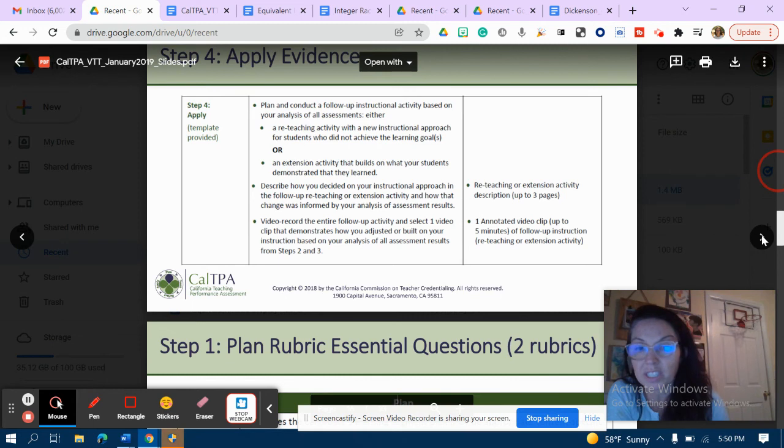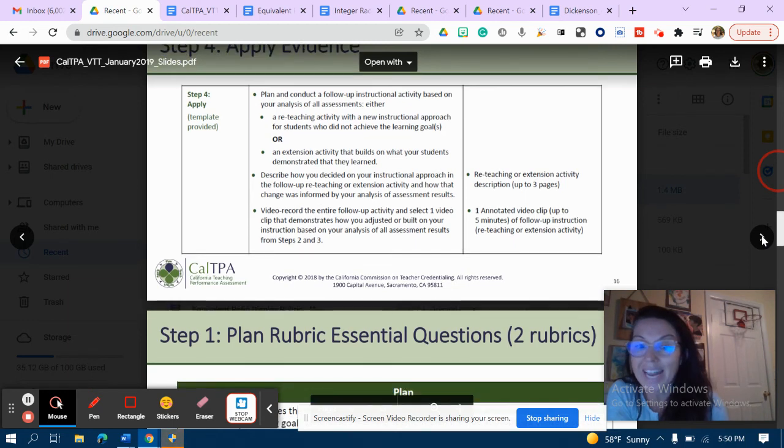Your reteaching or extension activity should be a total of 3 pages describing how that change was informed by your analysis. And then you're going to do an additional annotated video clip of the follow-up instruction. So get ready to show yourself teaching again.